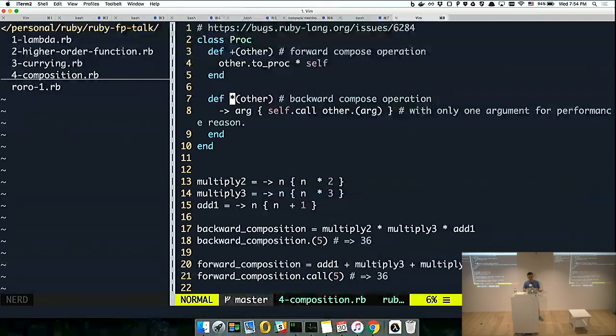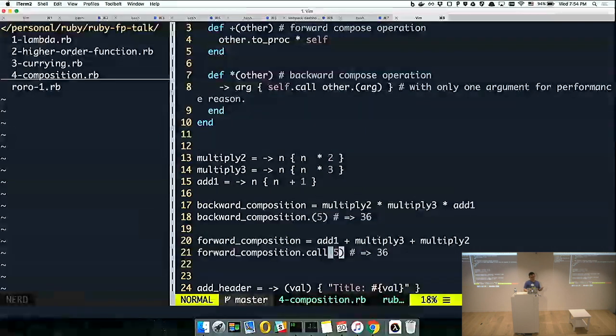And what is forward and backward? To give an example, let's say I define a function called multiply 2 that takes an input and multiplies by 2. I define a function multiply 3 that takes an input and multiplies by 3. Another function add 1 takes an input and adds 1. A backward composition will put all these functions together and evaluate from the right to the left. For example, if I put in 5, it will do 5 plus 1, then multiply by 3, and multiply by 2. And with forward composition, it actually goes from left to right.